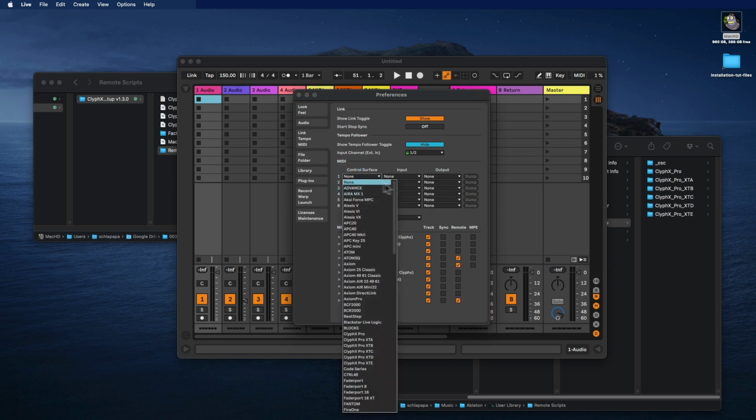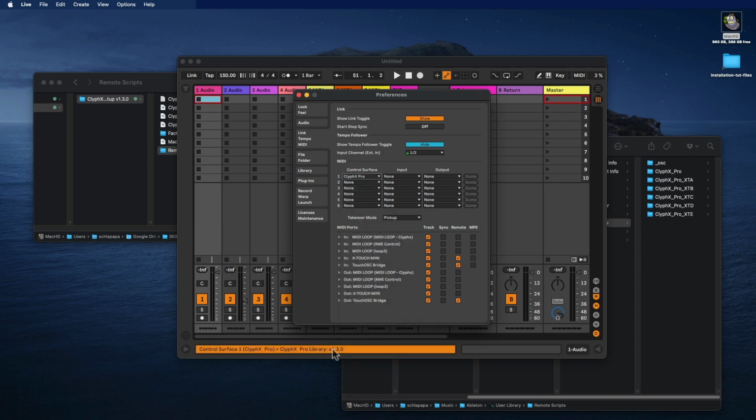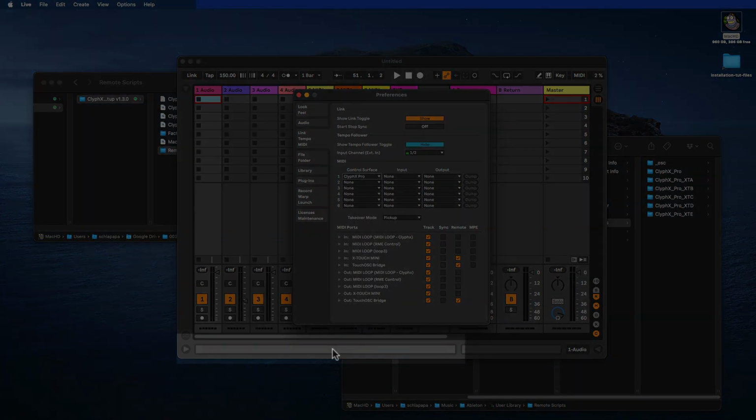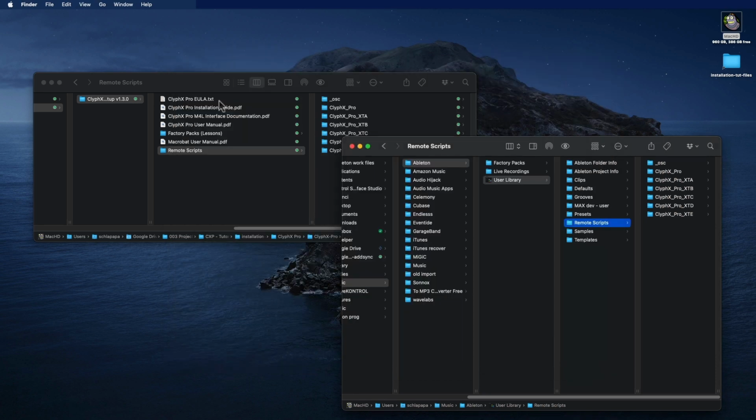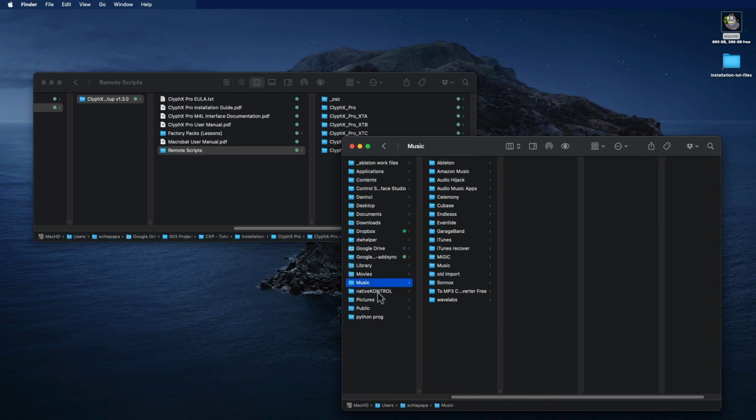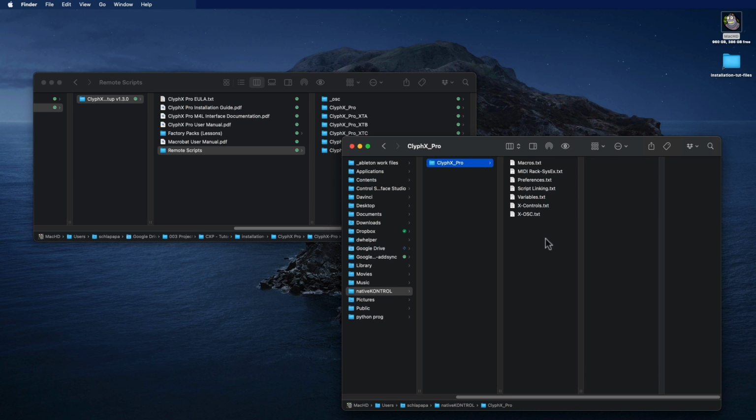So if we open up our options for control surfaces, we find ClyphX Pro. Once opened up, there's a message in the status bar and a red box shows up. ClyphX Pro is already running. There are two other folder locations I want to mention. The first time you launch ClyphX Pro, it automatically creates a folder in your user home folder called Native Control, ClyphX Pro. And in this folder, there are a few text files in which you can change global settings for ClyphX Pro.